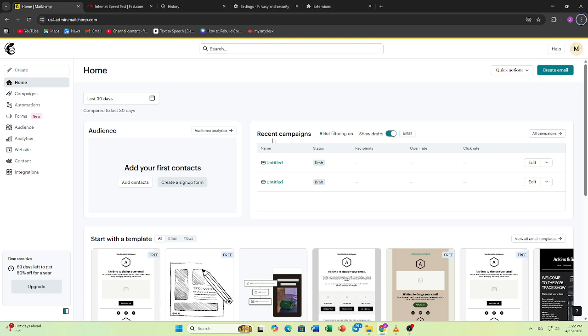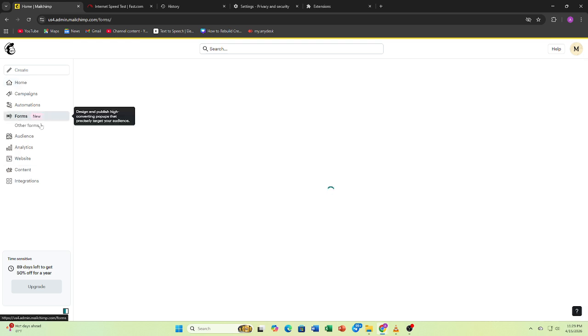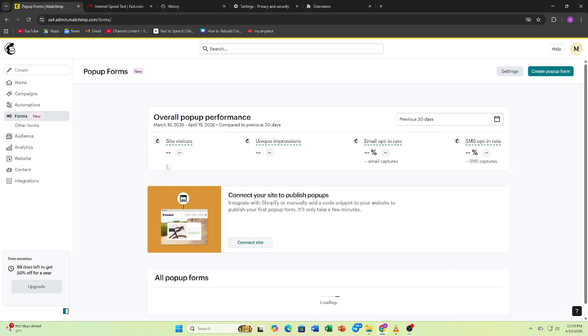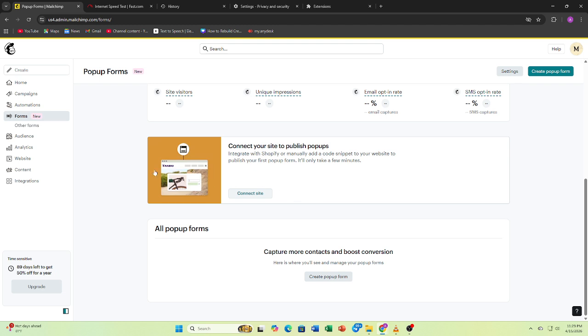First, make sure your embed code is correctly placed. Missing or broken code is a very common issue. Next, check if your form is linked to the correct audience. Wrong audience selection means signups won't appear where you expect.